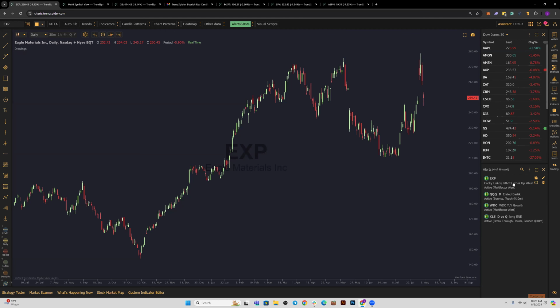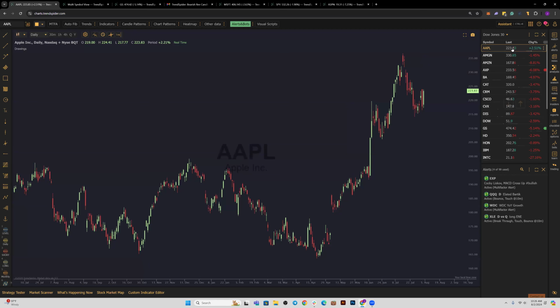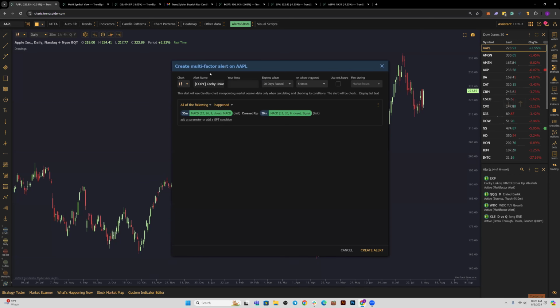But what if I have a list of names and I want to add this alert to a handful of names on that list? Well, I can just select the next name that I want to add that alert to. We'll say we want to add it to Apple. I come down to the alert that I just made on EXP. I can click on this clone icon here, and notice how it just takes that alert and copies it onto Apple. It's the exact same expiry, exact same triggers, exact same time frame, exact same everything, but now it's on Apple.